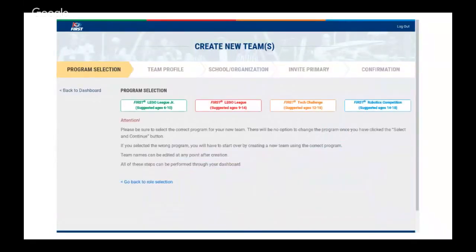Now you can choose which FIRST program you would like to create a team for. I'm going to do a quick glance at each of the options for all of the FIRST programs, starting with FIRST LEGO League Junior. FIRST LEGO League Junior offers 2 options to teams for registration, including registering a single individual team or the Season Pass option. You can find more information about the Season Pass options at firstinspires.org. To make your selection, click on the Select and Continue button and choose the option that you would like.